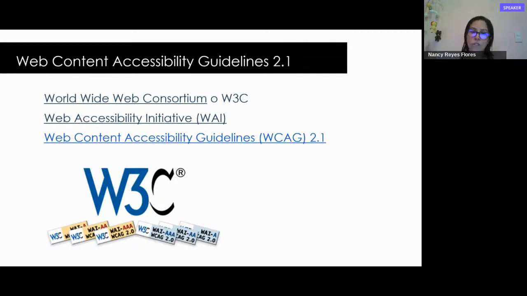So you can Google it, Web Content Accessibility Guidelines 2.1, and you will have all the information that you need, because it's open source. Anyone can consult it and share it.